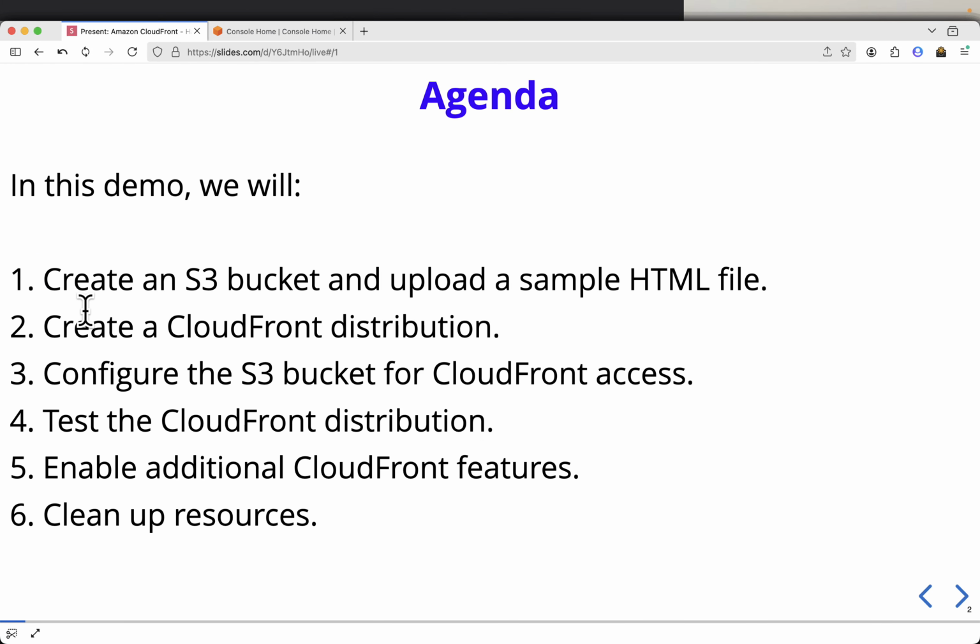So in this demo, we will create an S3 bucket and upload a sample HTML file. We will create a CloudFront distribution. We will configure the S3 bucket for CloudFront access. And finally, we will test the CloudFront distribution. We will also check out some CloudFront features related to behaviors. And finally, we will clean up all the resources.